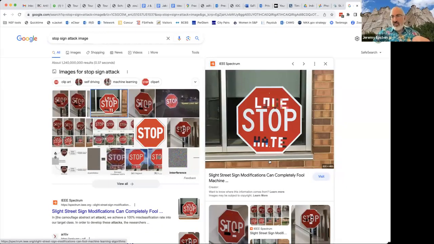So have any of you heard of the stop sign attack? Let me see if I can find a picture of it. Let's see. Here we go. Give me 1 second. Have any of you seen this picture before? Yeah, what am I showing? What is relevant about this stop sign? Does it look like a stop sign to you?